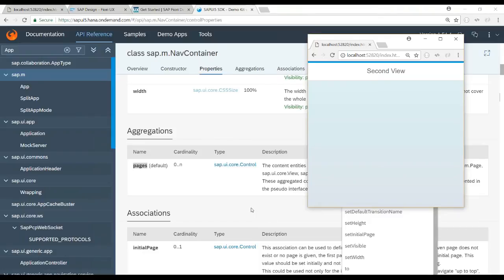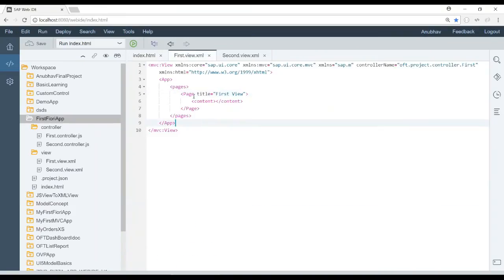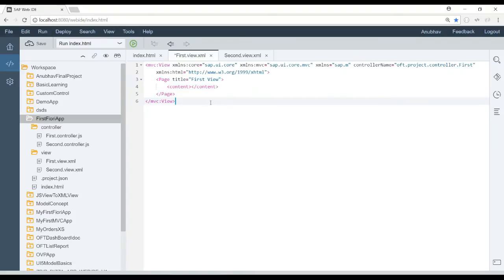Now one important point to note, let's look at our XML view quickly in Web IDE. So I come back to XML view and see here there is also some app control which they have added, which is not required. I'm going to remove that from the view. I'm just going to add the page object. Remember, every view in SAP Fiori, unlike UI5, returns a page object. Okay, every view inside Fiori returns a page object.